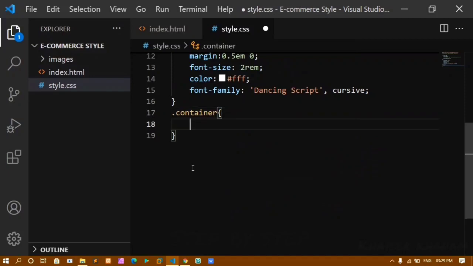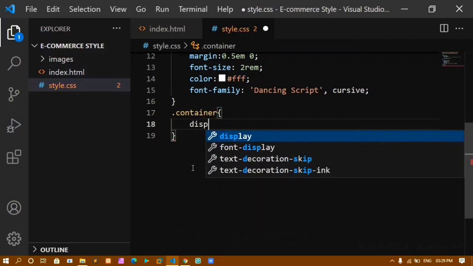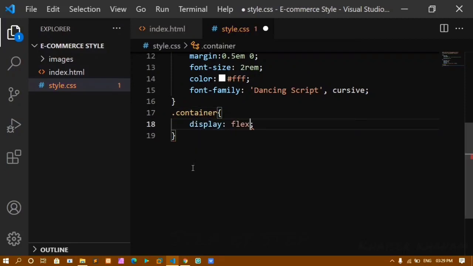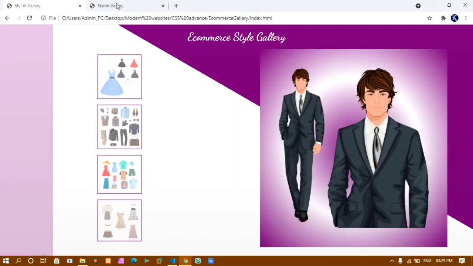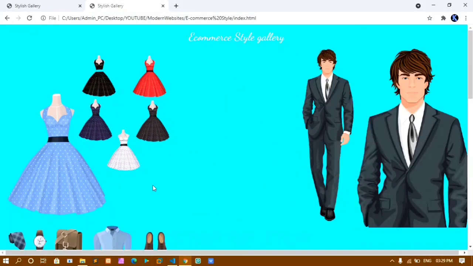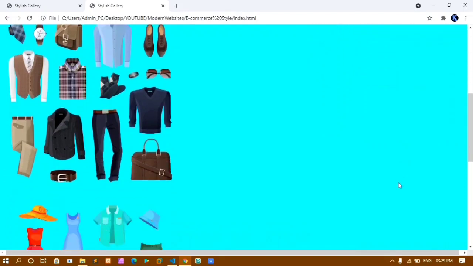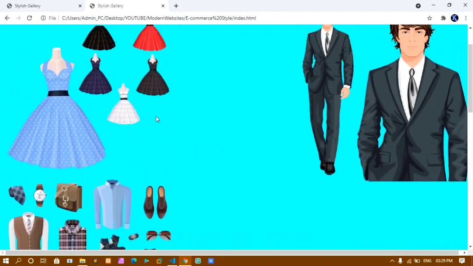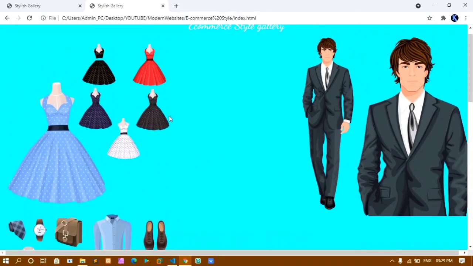So what I'll be doing is I'll give display flex. I'll save this. Now as soon as I refresh, you can see my images have come in a horizontal row. Before moving any further, we'll be styling images, and then we'll be giving justify content and everything.